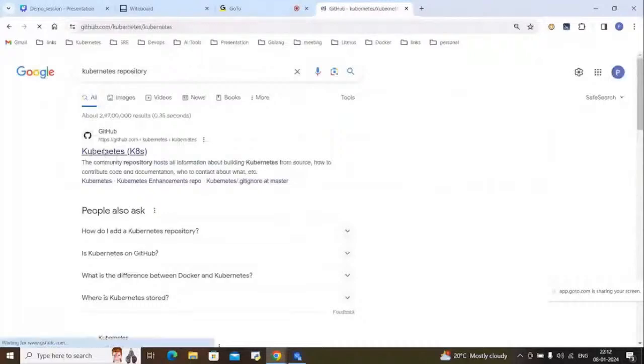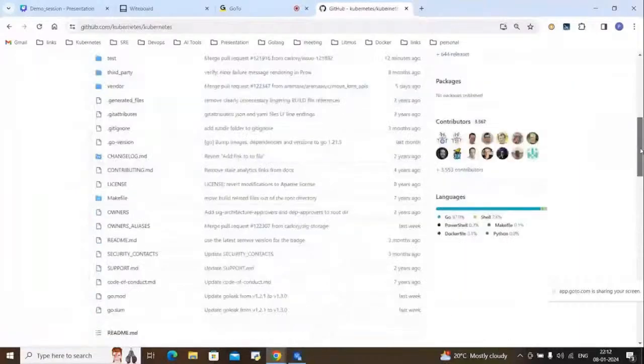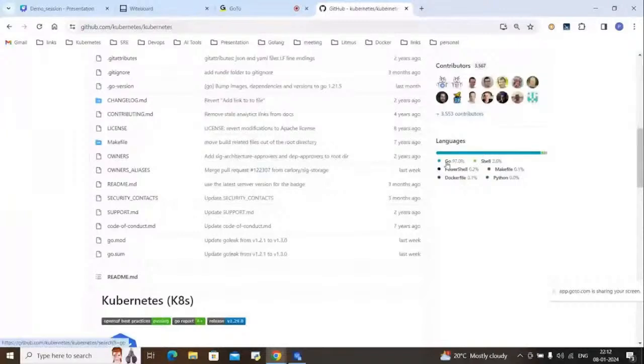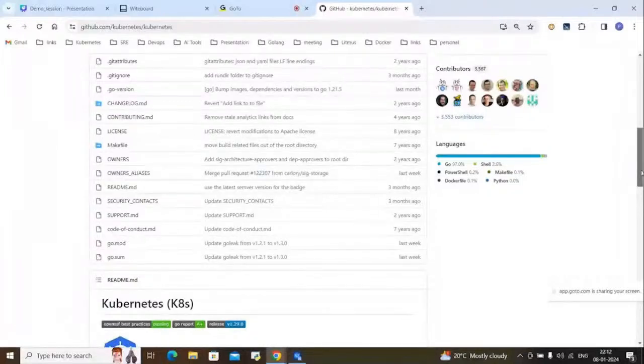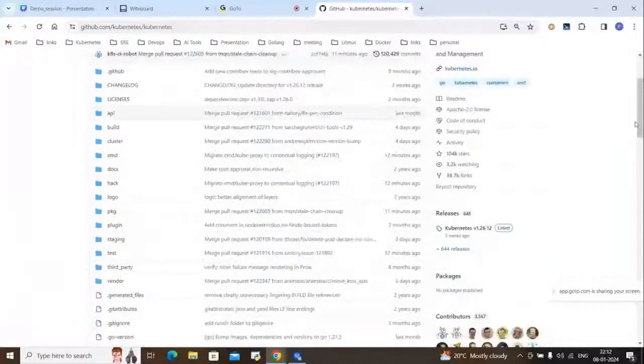Let's open it. If you see this, there is 97% Go used here, plus shell, PowerShell, and other things, but no other language is used to develop Kubernetes. So now I want to build something out from this Kubernetes, that is, I am extending the capabilities of Kubernetes using the Kubernetes operator.